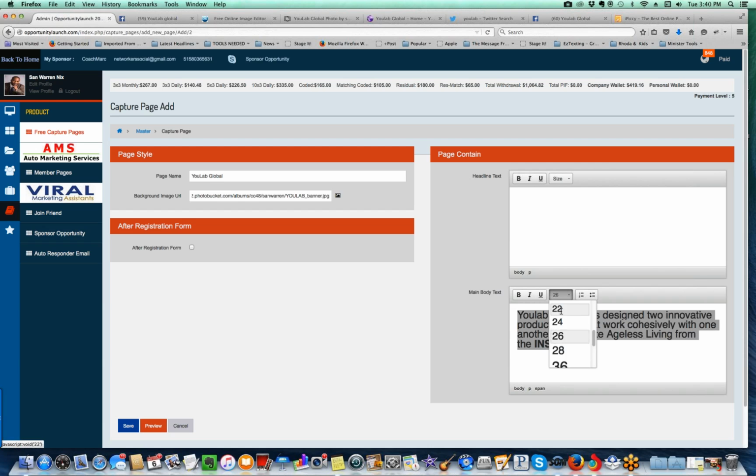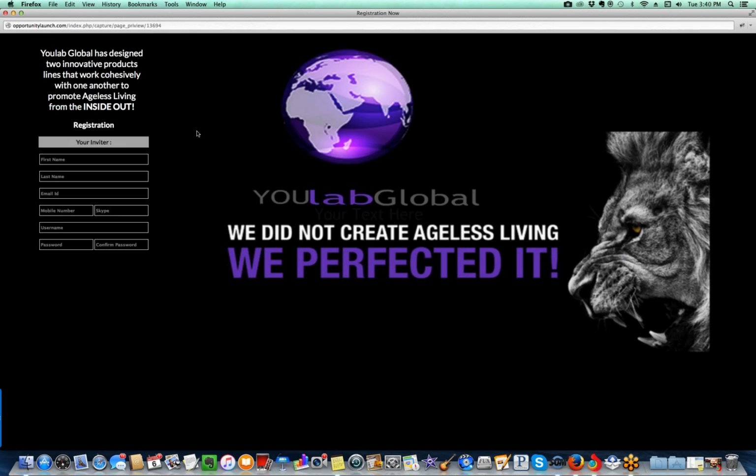Want to take it out of that. So I might want to go down to a 22 and see how that works out. Preview, because I don't want any scrolling for me. Like I said, you can put as much on there and have people scrolling, but most people won't scroll. So it says, there it is.